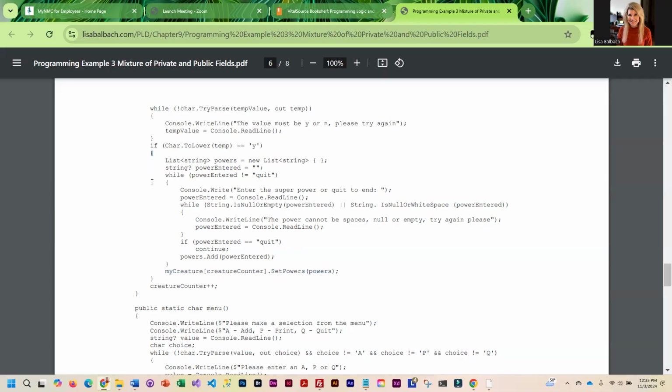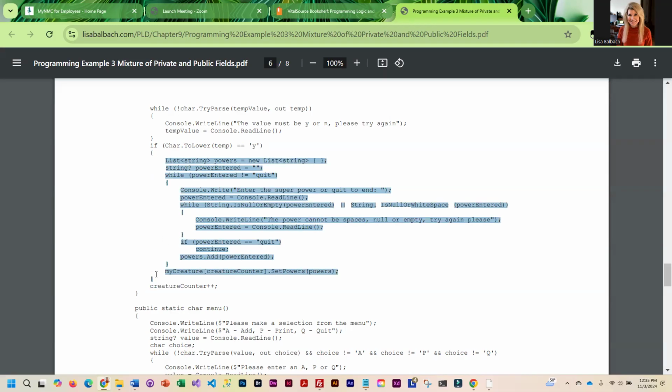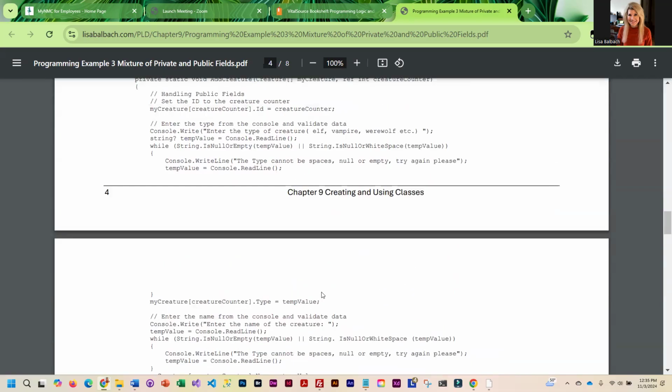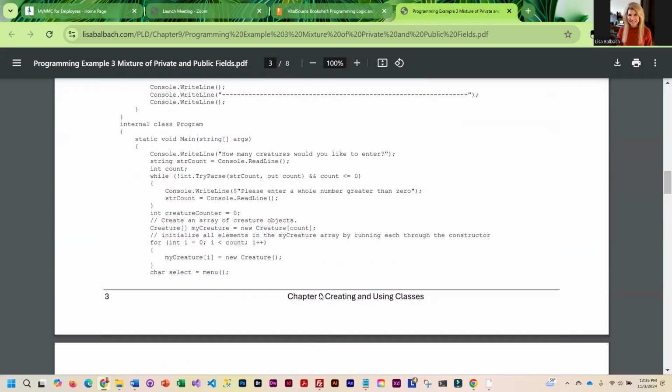Okay, so this is everything that we do if they answered yes at the prompt that this creature does indeed have powers. Okay, and so once we are done with that, we add one to our creature counter and we return to main. So let's take a look at what main does.